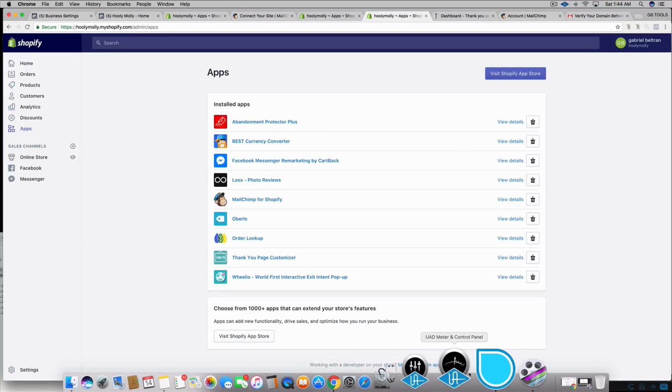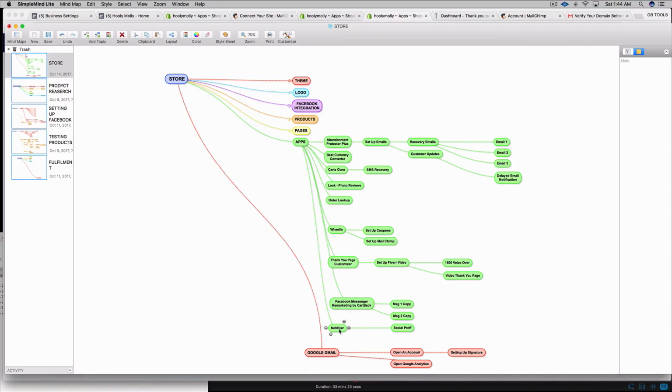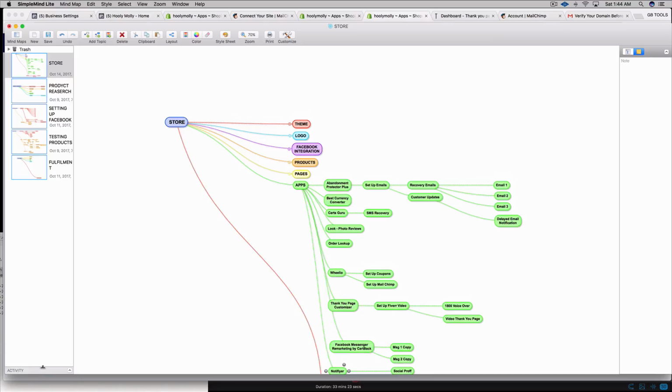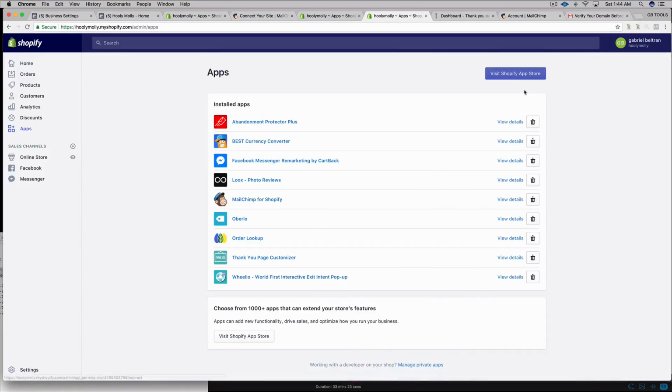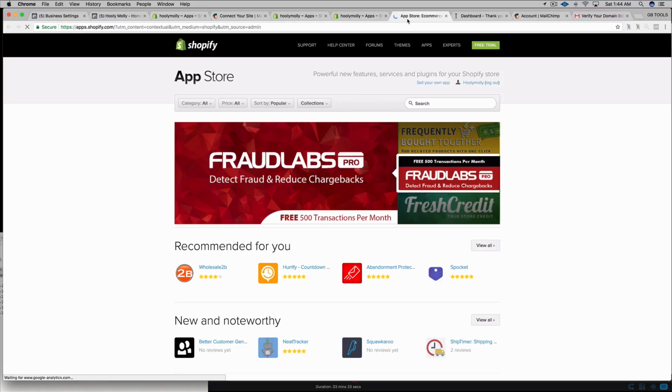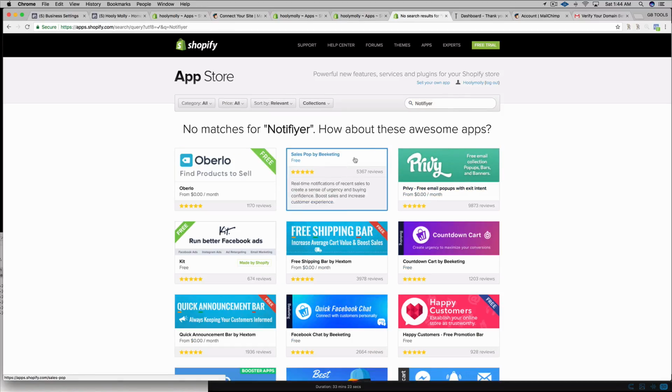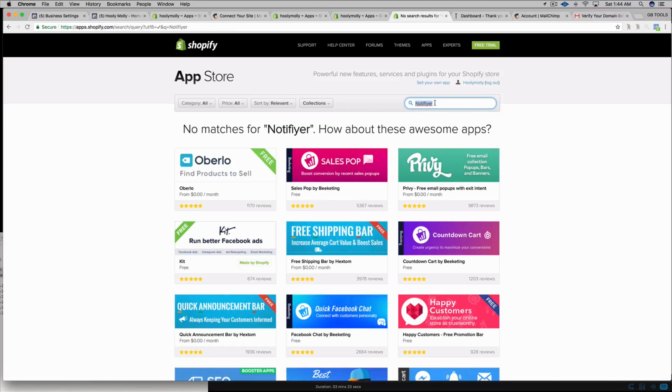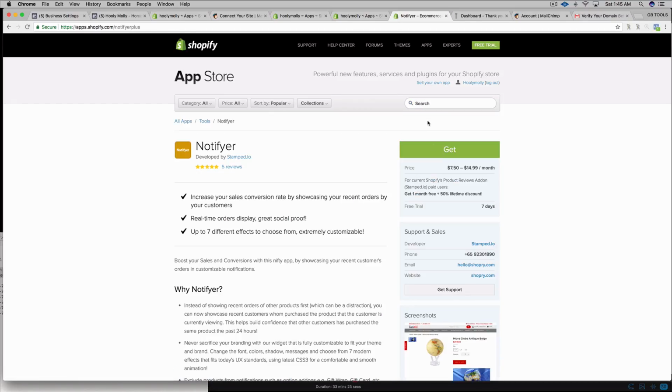We got that setup, and we need Notifier. Notifier, it's a cool app. It's gonna have a notification coming from the bottom of the page on the left, showing the recent purchases from customers. So that increases a little bit of trust as well, because when customers see that someone else purchased, they don't feel by themselves like, oh, this website is a scam, nobody has purchased. So that's how it is. So let me just look for it. Notifier right there.